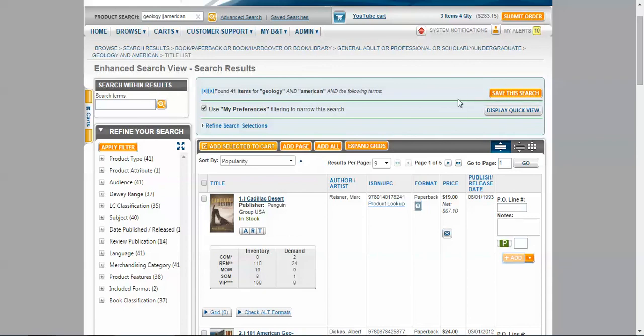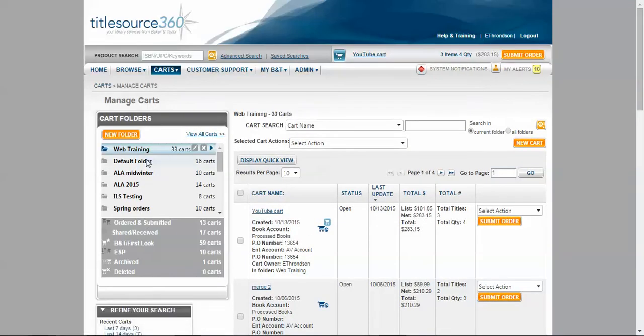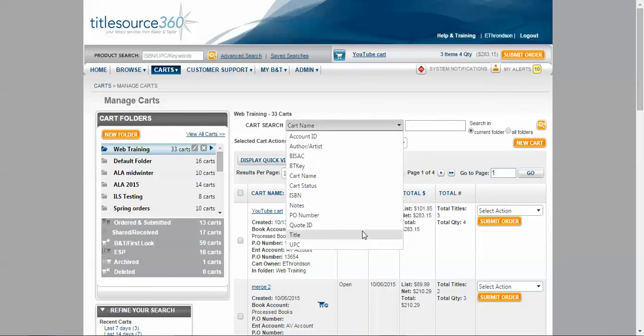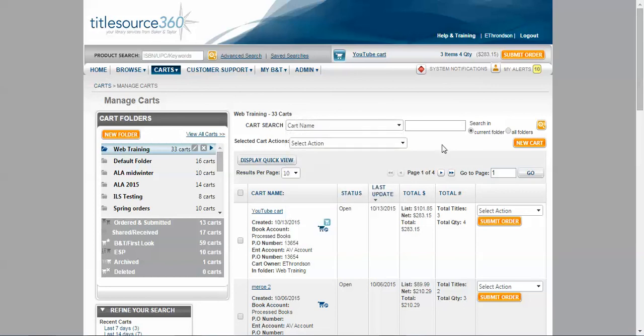If I want to go look at my carts, I can click on Carts, Manage Carts, and this is where I can do real cart management. I have my same folder paradigm here. I could do a search in my folders. I could search for a particular cart name, but I could plug in a title and search across all my carts, and it would pull up every cart that has that title in it. Or I could search for a particular ISBN or all sorts of different things.